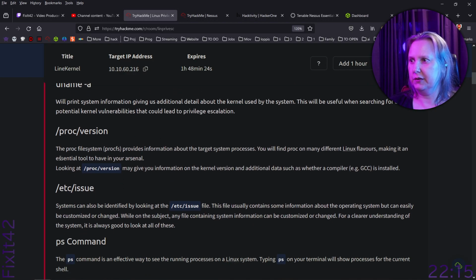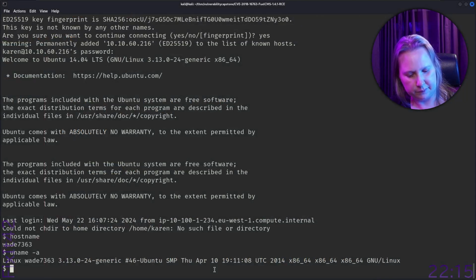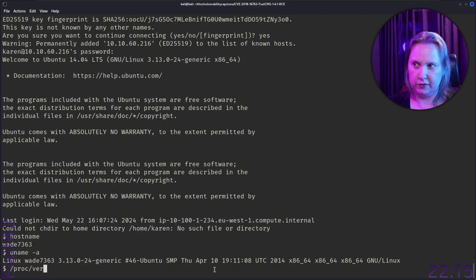So, /proc/version. The proc file system, procfs, provides information about the target system's processes. You will find proc on many different Linux flavors, making it an essential tool to have in your arsenal. Looking at /proc/version may give you information on the kernel version and additional data, such as whether a compiler like GCC is installed. So let's do /proc/version on this one. I have not used /proc/version. This is why we do these, even if they feel simple.